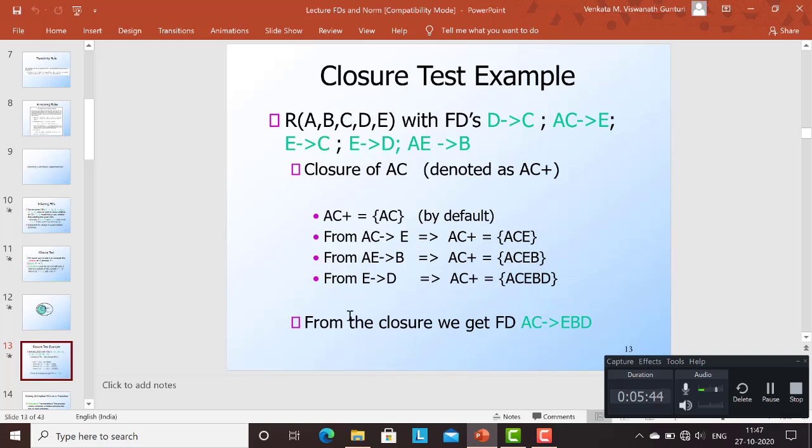Then again, you keep doing this until AC plus stops changing, right? At some point it will stop changing, and certainly it will stop when this closure starts to contain all the attributes of this R. So that is the utmost dead end. But if you have fewer FDs, it can stop before also, right? So here I think ED is the last FD which gets expanded, and AC plus becomes ACEBD, right? Now all the attributes are in AC plus, so this set cannot go further anymore, so you just stop it.